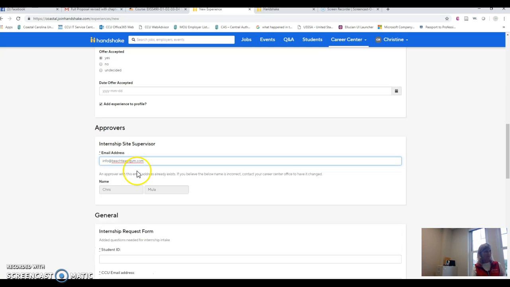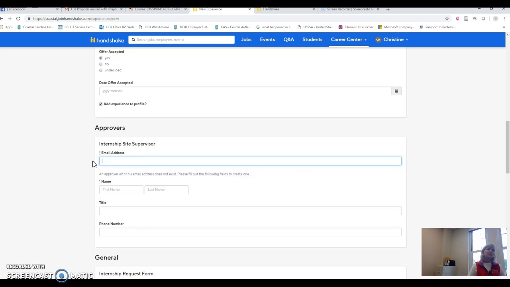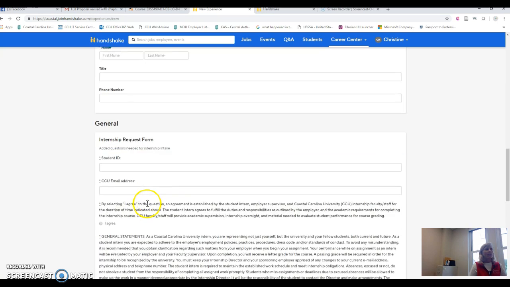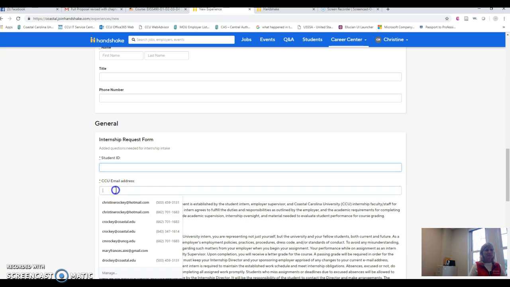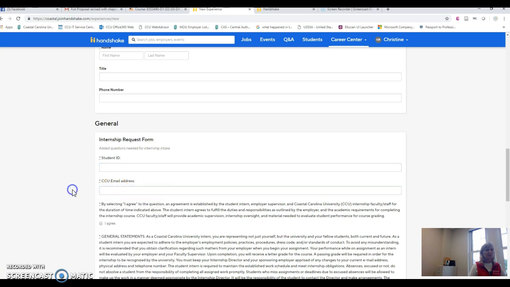Does that work? Okay, so if I was going to go to Terry and Don's gymnastics studio, I would enter info at beachteamgym.com, and it says, if this is the person, then you're great. If it's not, then you've got to come up with a different email address. So you'll either have to enter the person in, or you'll have to get their exact email address in order for it to work. And then you're going to enter your student ID number here, whatever that is, your Coastal email address, whatever that might be.